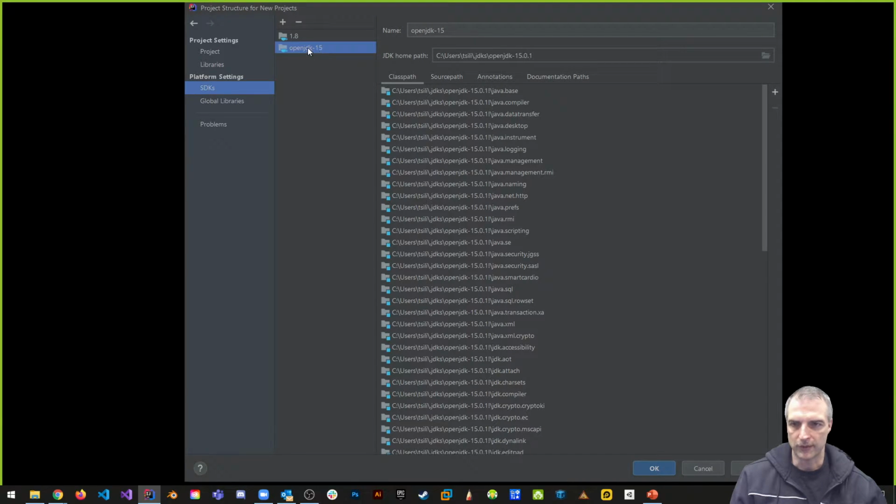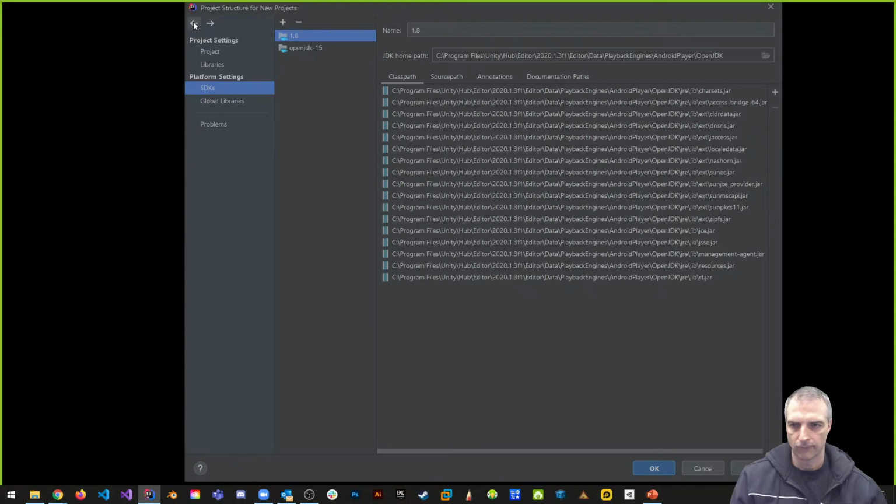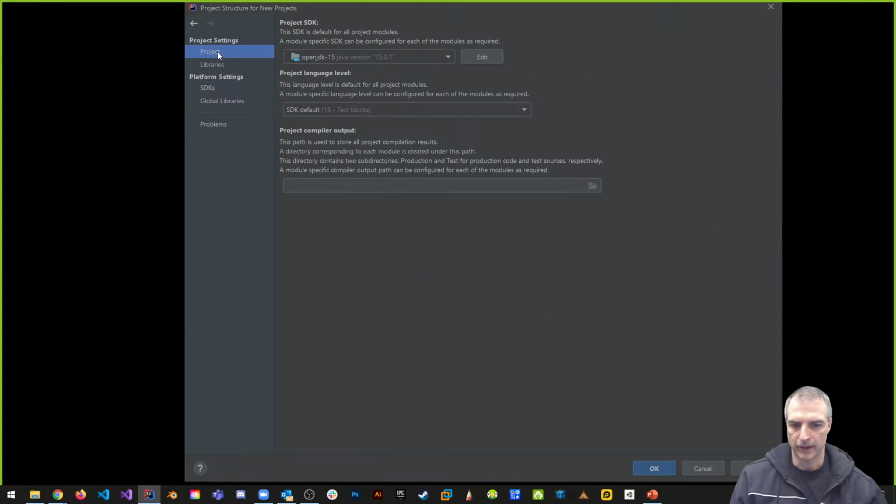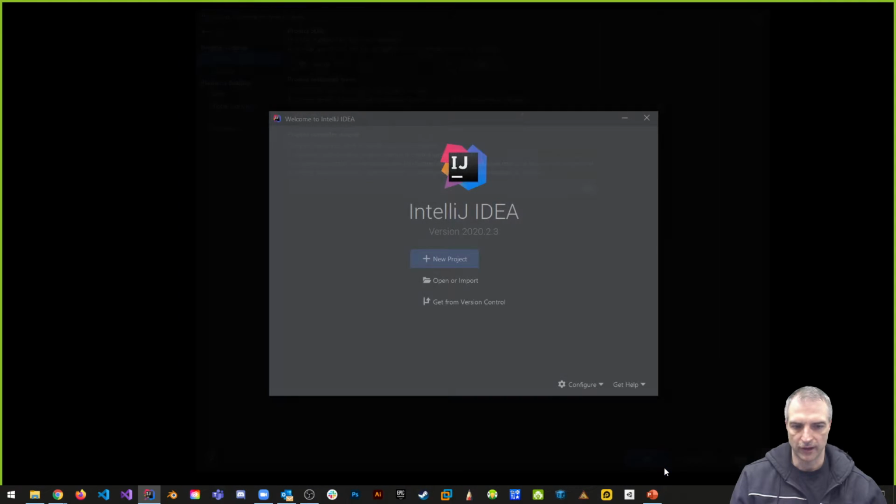If you don't have this here, you can add it, and you can specify a path. Mine is installed under JDKs, so .jdk's OpenJDK 15. It's also going to detect it a lot of times on its own. That's kind of how this thing works. Let's continue. So I'm going to go back. And again, you can see that by default I've chosen OpenJDK.